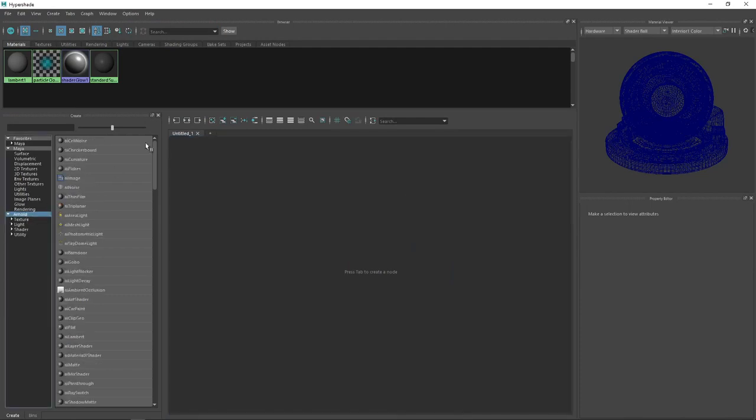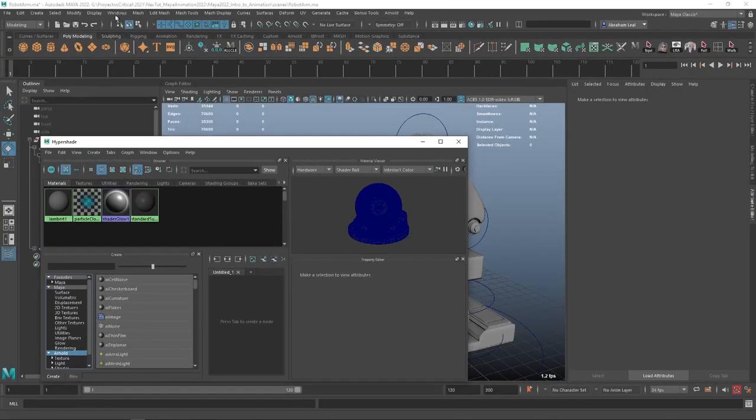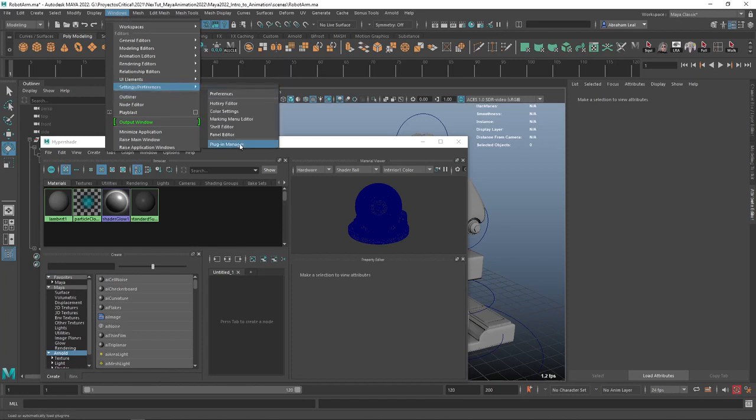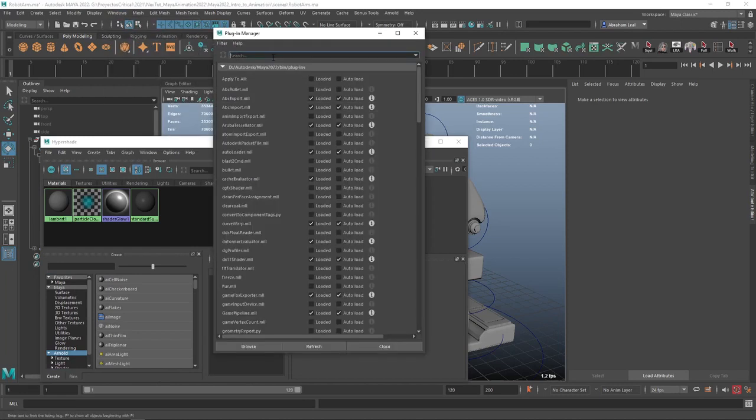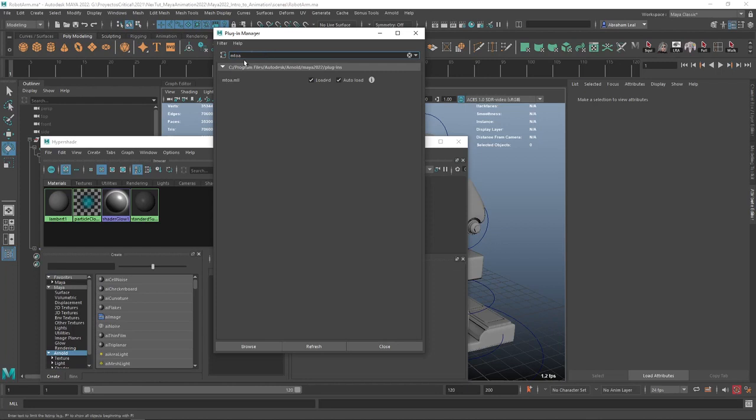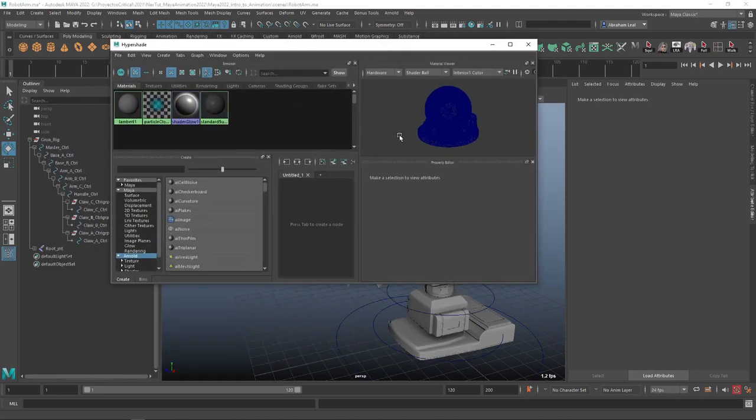We're going to go into the Arnold section. If you don't have Arnold turned on, don't worry. You're going to go into Windows, Settings and Preferences, Plugin Manager, and you're going to look for MTOA, which is the plugin. MTOA is the Arnold plugin. You're just going to load it. I usually have this set as autoload because that's my preferred render engine when I'm working in Maya.